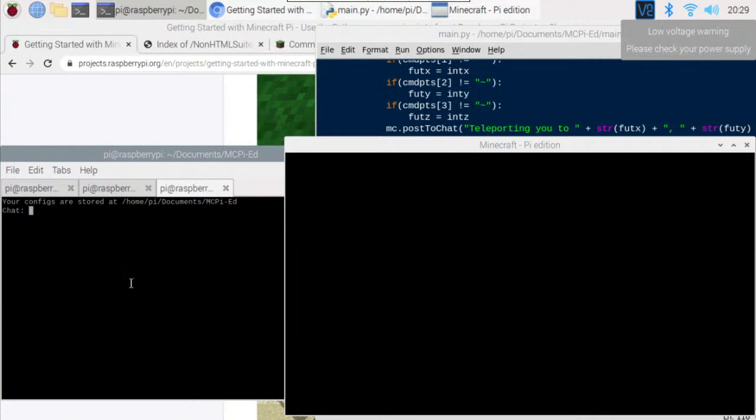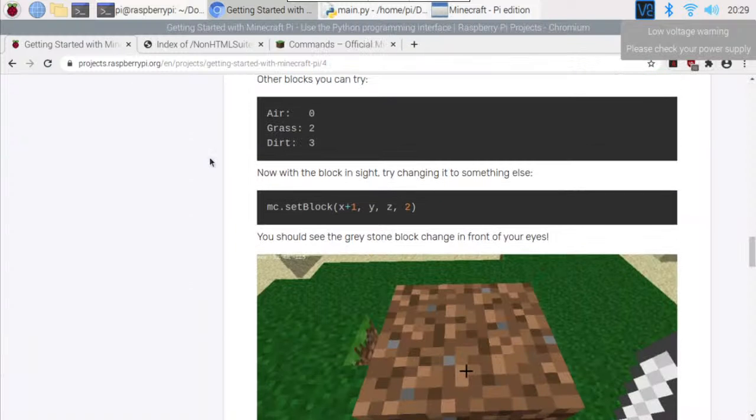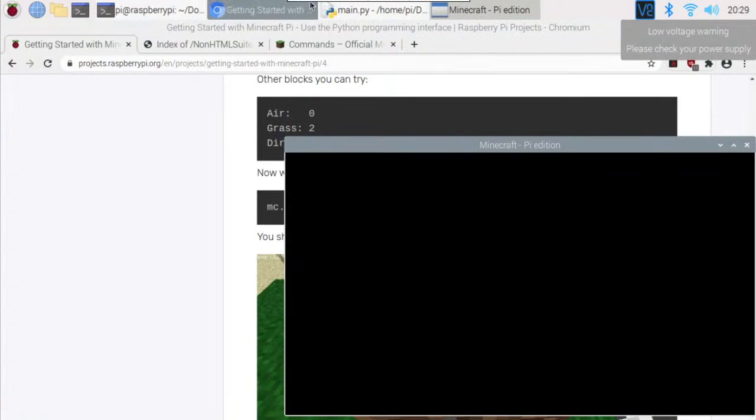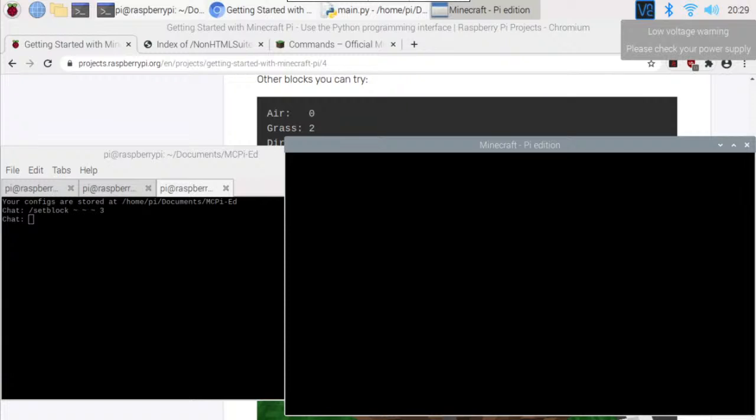So, we're gonna do /setblock where I am. And let's do 3 dirt, why not? So that's gonna be a 3, enter. In Pi Edition here, it worked.